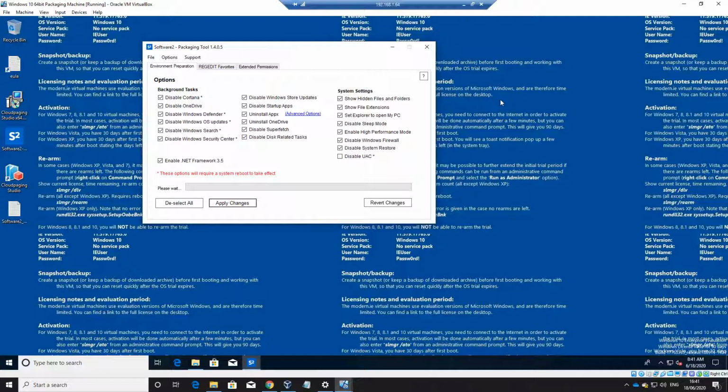Some things on this are to disable background processes like Windows Defender and Windows Update and Microsoft Store updates, and some things are slightly more useful, like some system settings. It's useful when you're packaging to be able to see hidden files and folders, and to see the file extensions of applications and files, so you can see what they are straight away.